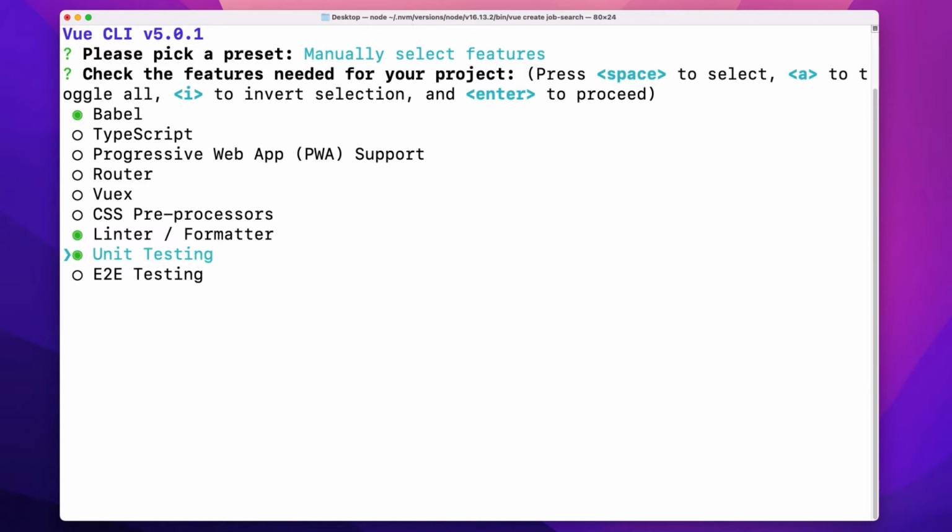And unit testing is going to set up our Vue project with the foundation for unit testing, which means running tests that validate that our code and our Vue components do what they are supposed to do. We're going to talk more about the proper syntax and the logic behind testing later. For now, just realize this is a feature that I want to have in my app. So I'm going to select it right here and press enter.